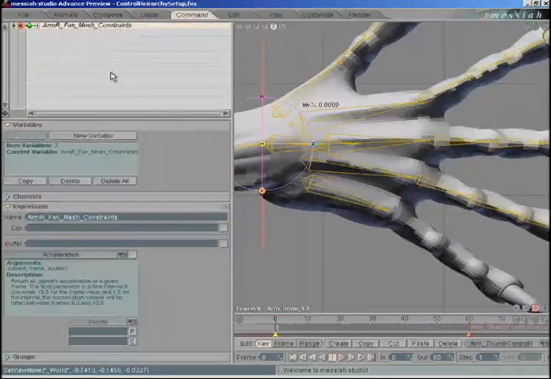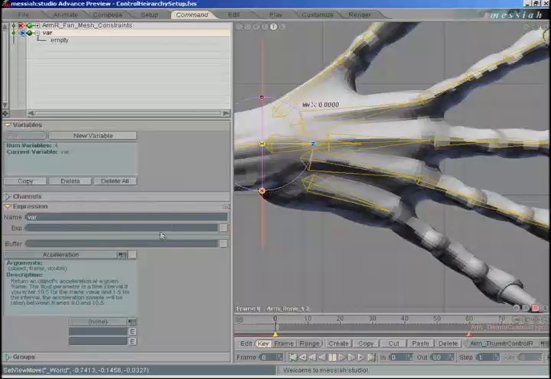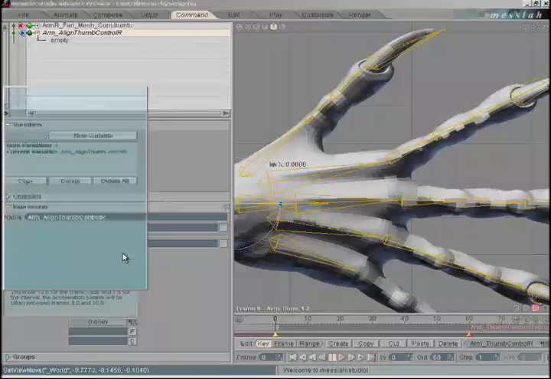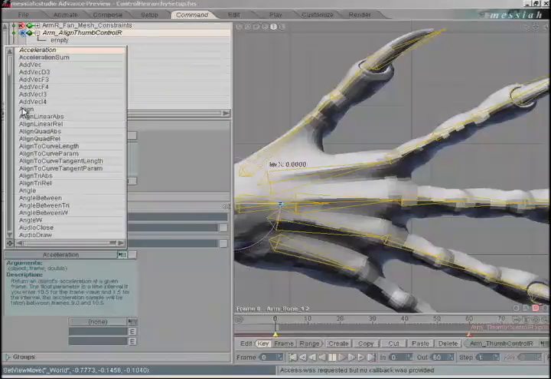Let's head into the Command tab. We'll create a new variable. I'm going to call this one arm_align_thumb_control_R. We have thumb control R selected, so we're going to look for an expression called align.